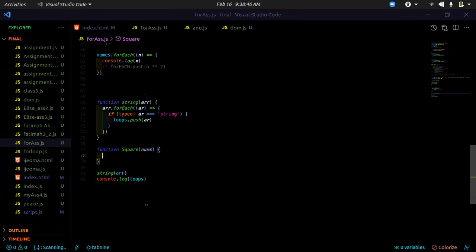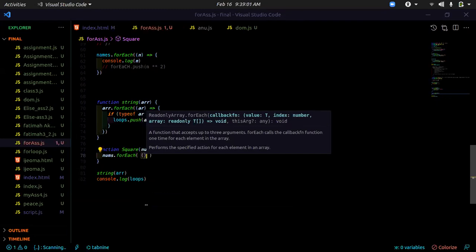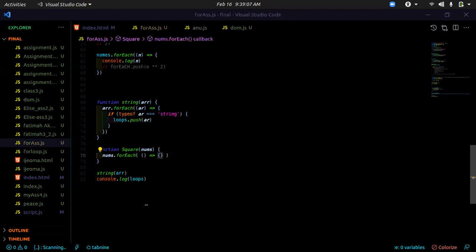To write that, we just do a nums dot forEach statement this way. Then we write this bracket. Inside the brackets we have to write a callback function. We write that by writing the normal brackets, then the equal sign and the greater than sign together. Then you write the curly braces, and that's all.